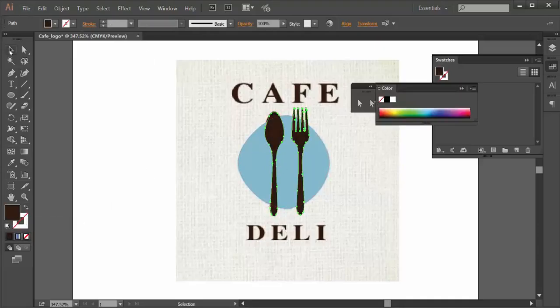There we go. So now I have my piece of art in the background there, my little odd shaped plate. I have my spoon, I have my fork. So what I need to do now is create the shadowing or the highlighting on the spoon and the fork.